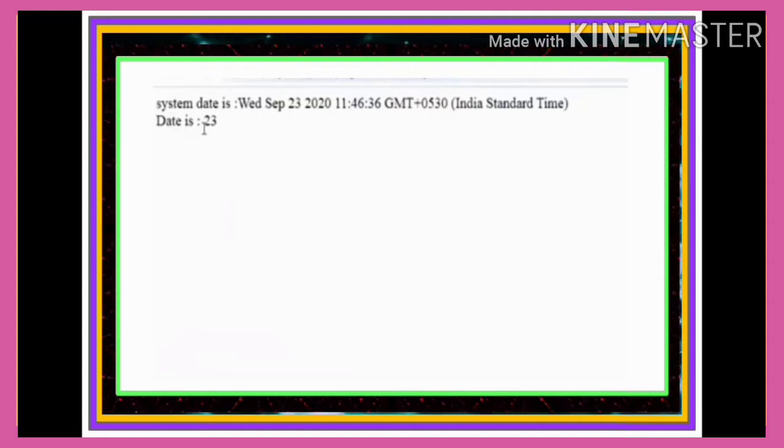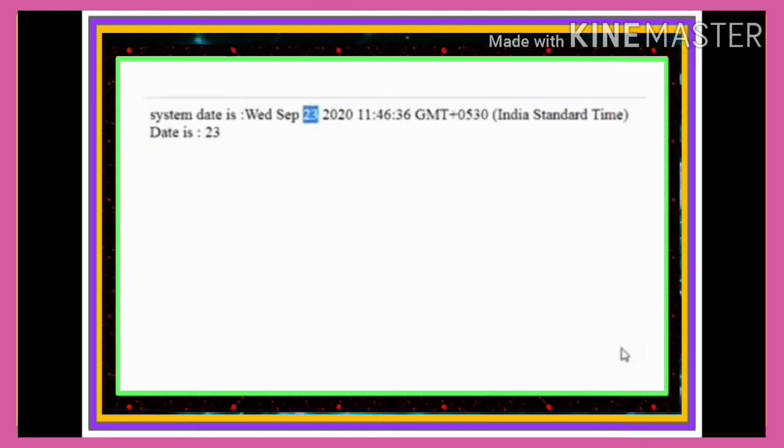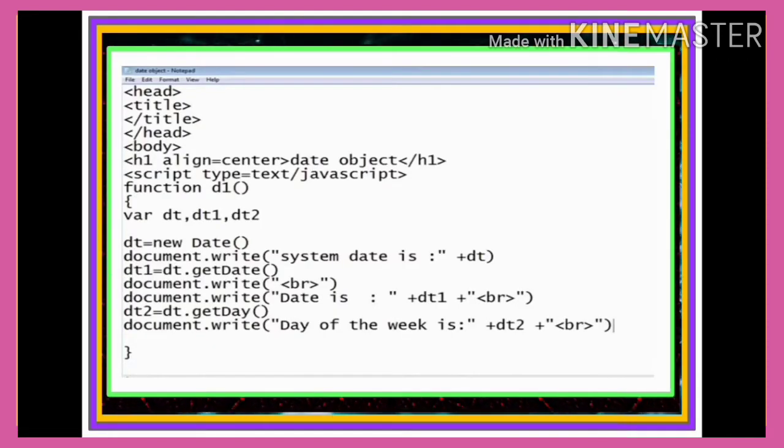It also contains time, and in next line it specifies the 23. Date is 23 because here date is 23. So you will get 23 if you use get date function. Likewise, you can use different variables to hold the different values by using the date functions.